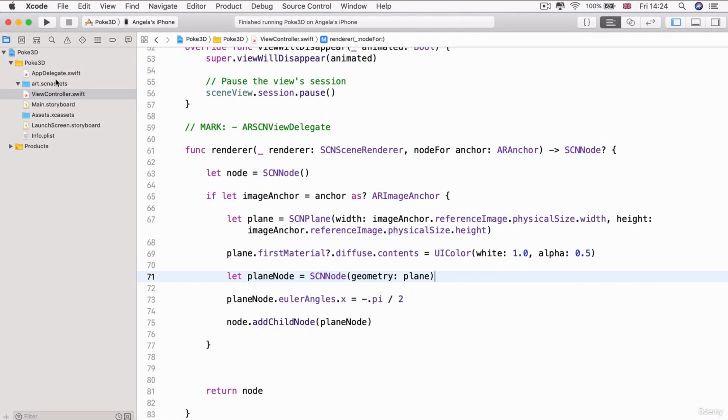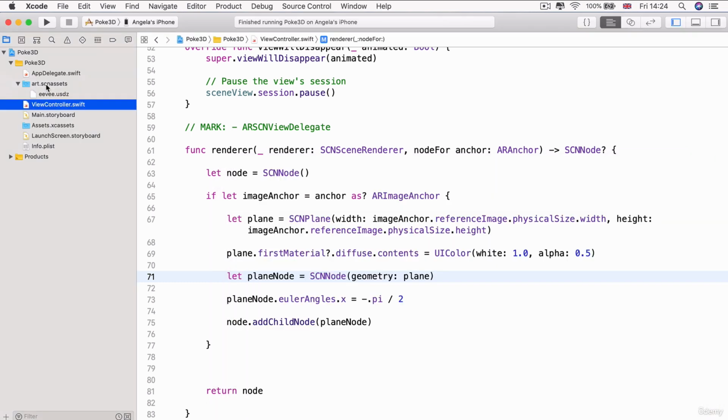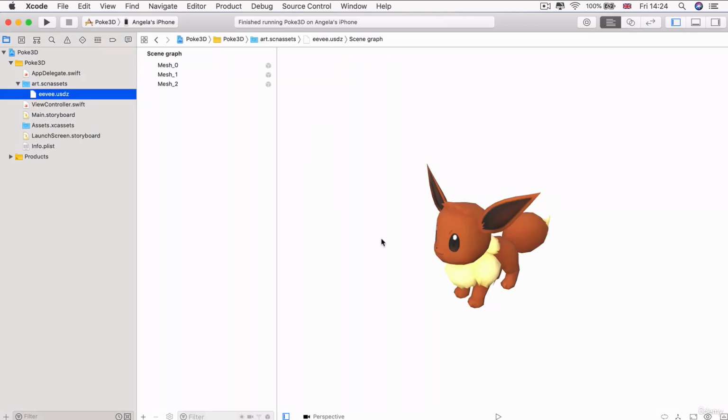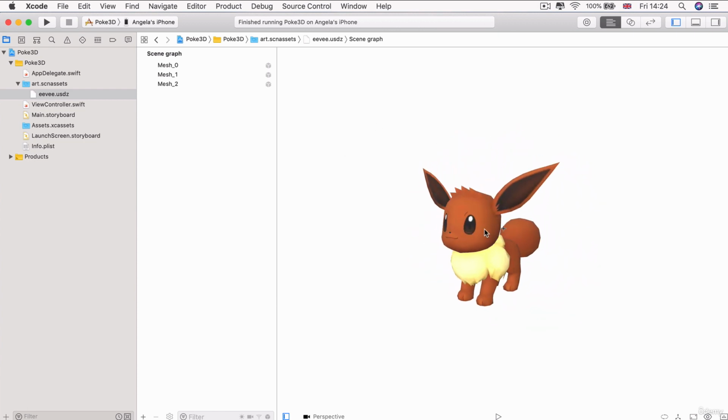We're going to place it under our art.scnassets folder. So in order to do that, we're going to bring up the folder that contains the eevee.usdz file, and then we're just going to drag and drop it into our art.scnassets folder. And now it's incorporated in here, and it's ready for use inside our project.